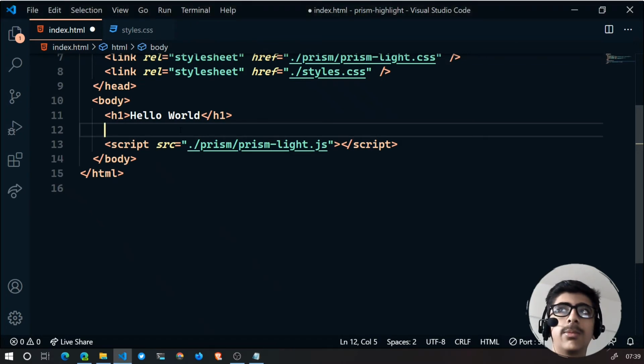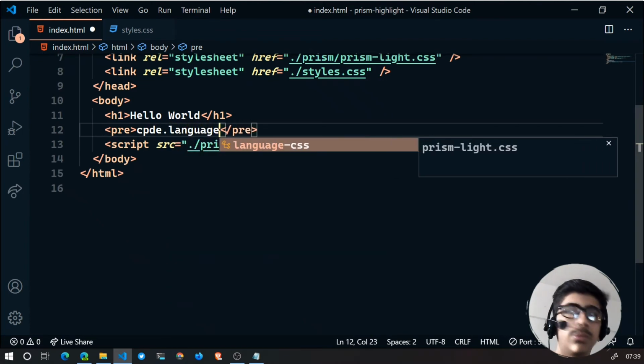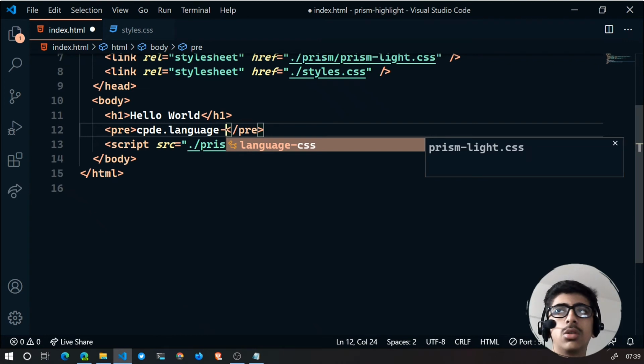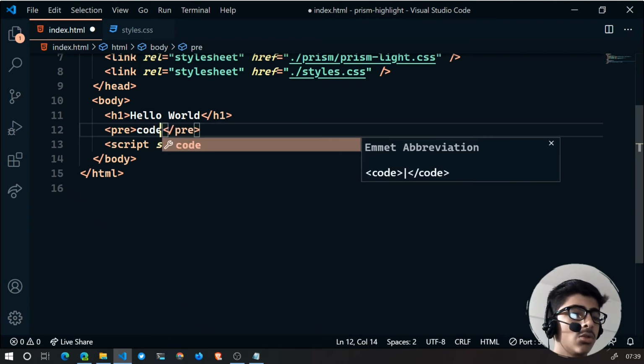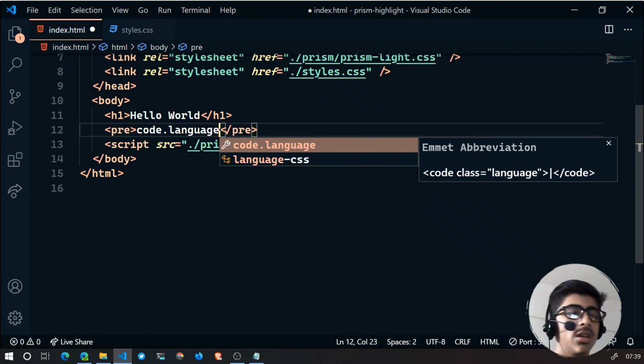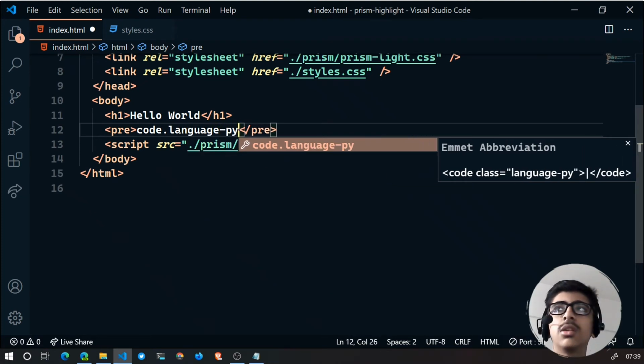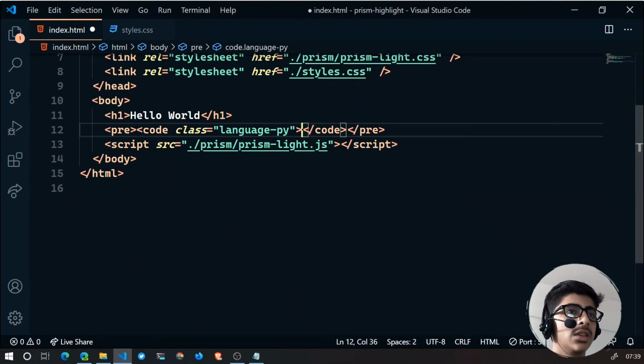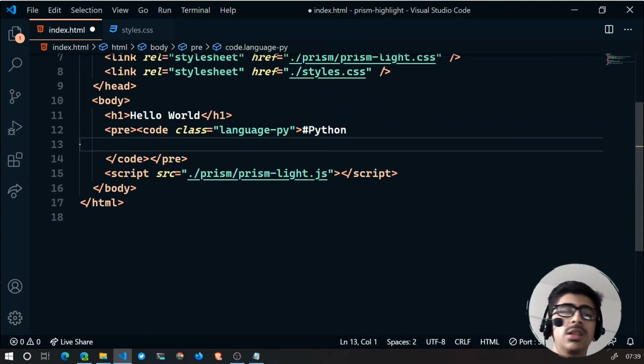I'm going to add pre-tags and say code.language dash the language I use. I can use code.language dash py for Python, and then I can just write a hashtag, Python. Why hashtag? Because that's a comment in Python. Then let's get rid of the indentation, same here, and just say print hello world.